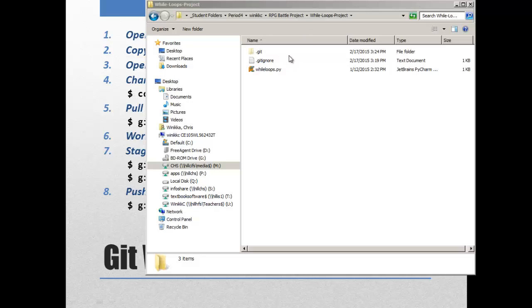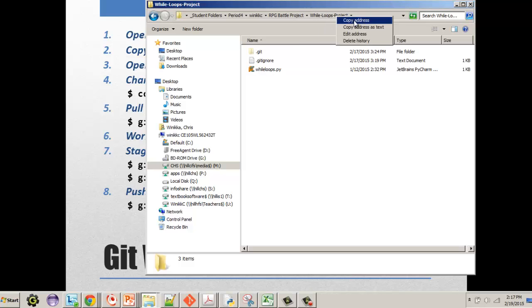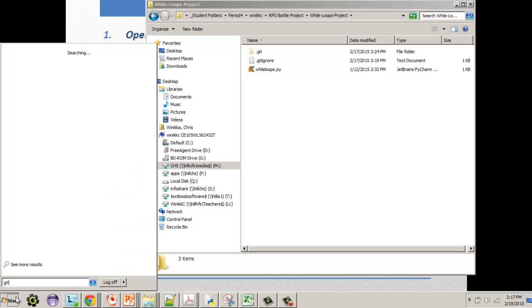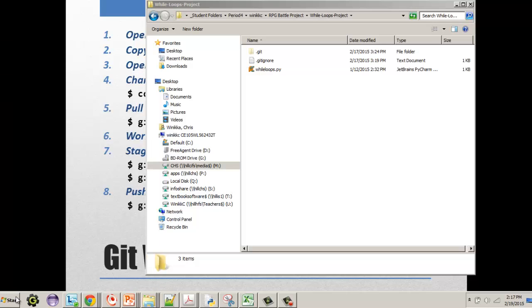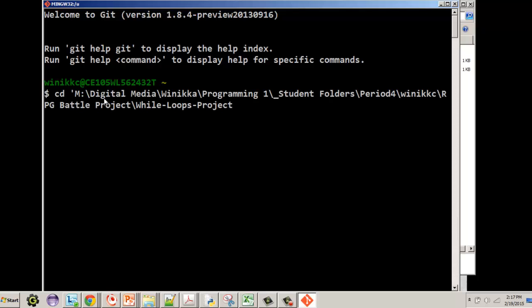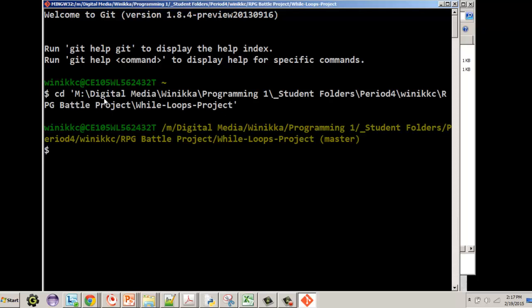All right, guys, at this point, this is the folder. I can see the git ignore file, my own Python file. I'm going to right-click and copy that address. And then I'm going to open up Git Bash. So I open up Git, and I want to change the directory, single quote, right-click to paste, single quote, hit enter. Notice it says master.